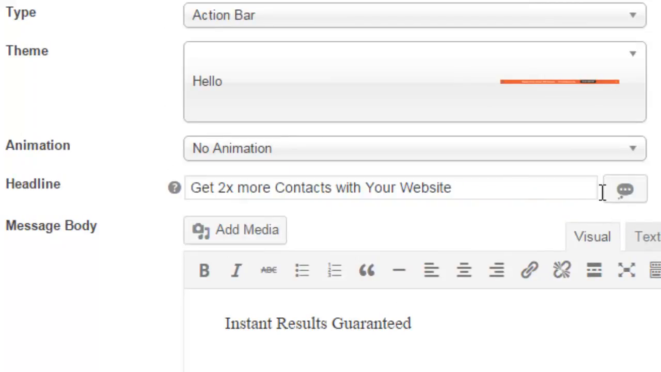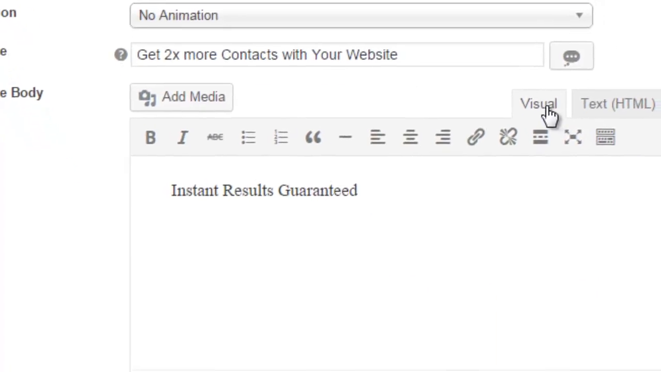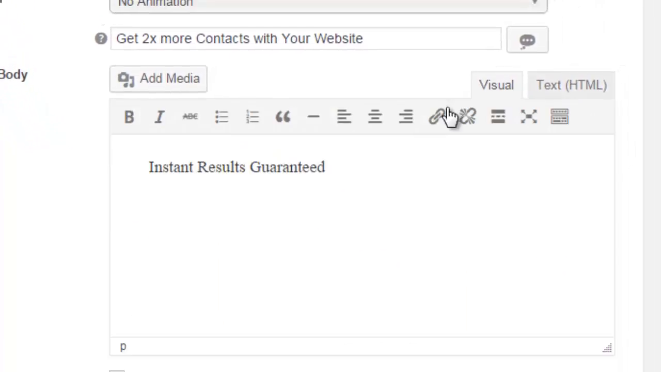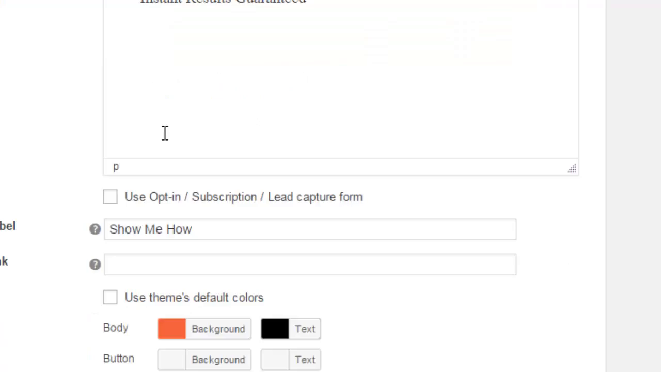Headline. You can have a headline here, or you can get another headline, get 2x more contacts with your website. The message body. Now you can add, of course, media, and we can upload files. We will not do that right now. Of course, we have the visual and the HTML editors, WYSIWYG editors, bold, italics, and I'm not going to describe how to use the WYSIWYG editor. You can, of course, paste this HTML in. However, it may strip your code to comply with the WordPress WYSIWYG editor requirements. We won't get into how to fix that problem right now, but basically there is a basic WYSIWYG editor.